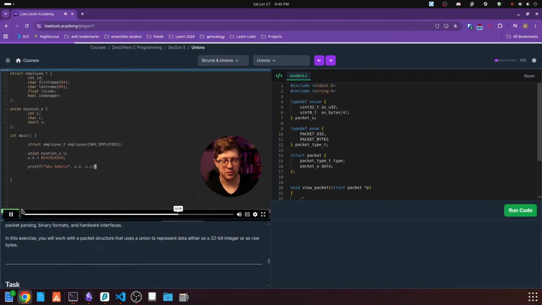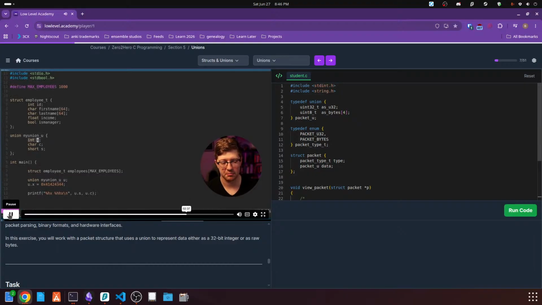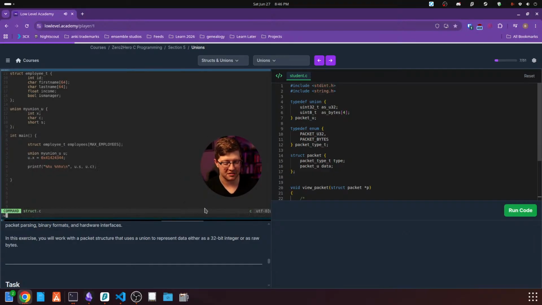When I'm using the union, I set the larger value, and by using u.s and u.c, I'm accessing internally the smaller parts of this bigger x. I know, super weird, super complicated. Don't worry about it for this project too much, but it's just good to be aware that this exists.